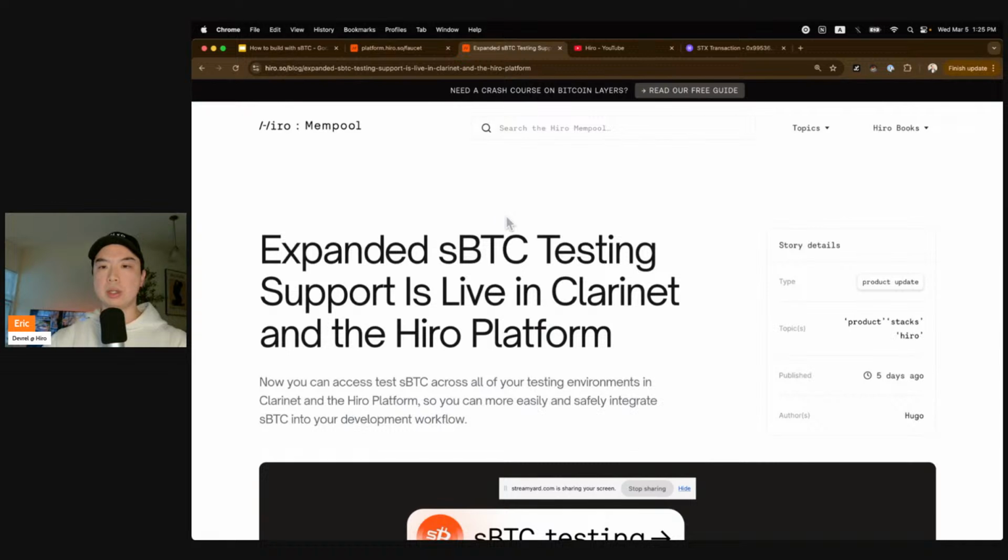Let me see if there are any questions. Yeah, I see a question. Is sBTC enabled for gas fees? Nope, not yet. You would also need to use Stacks for your gas fees.